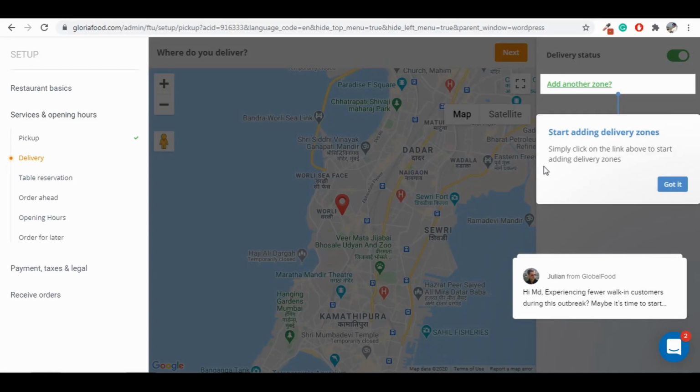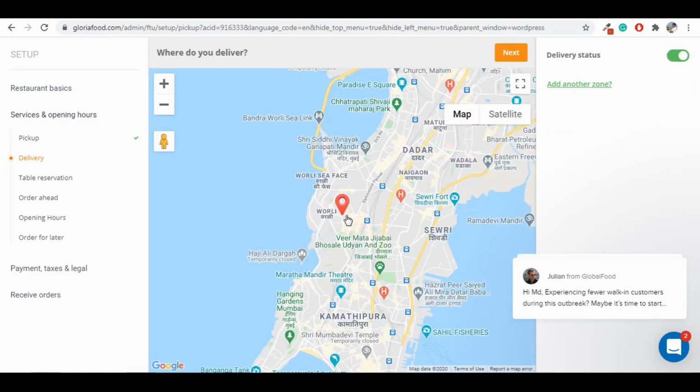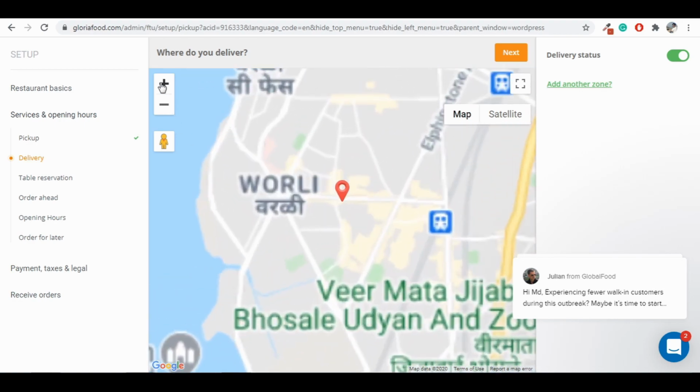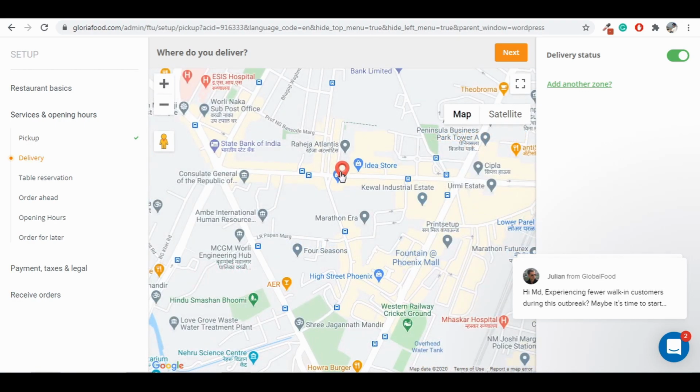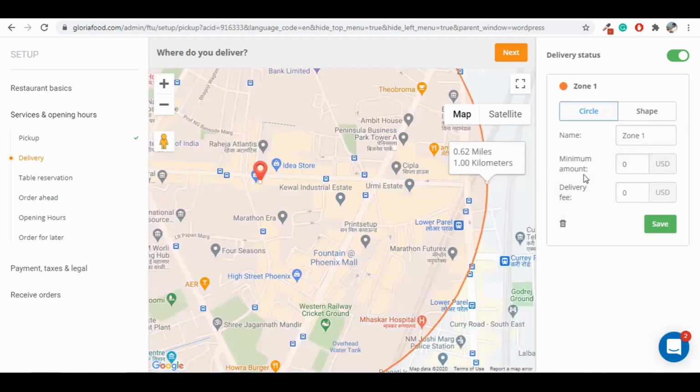Okay, so this is the map that we have been waiting for, guys. This is the map in which you have to select where you provide your food. So over here I'm going to add 2 zones. In the first zone I'm going to keep the delivery as free, and in the second zone I'm going to keep a delivery of ₹50. All right, so let me add zone 1.